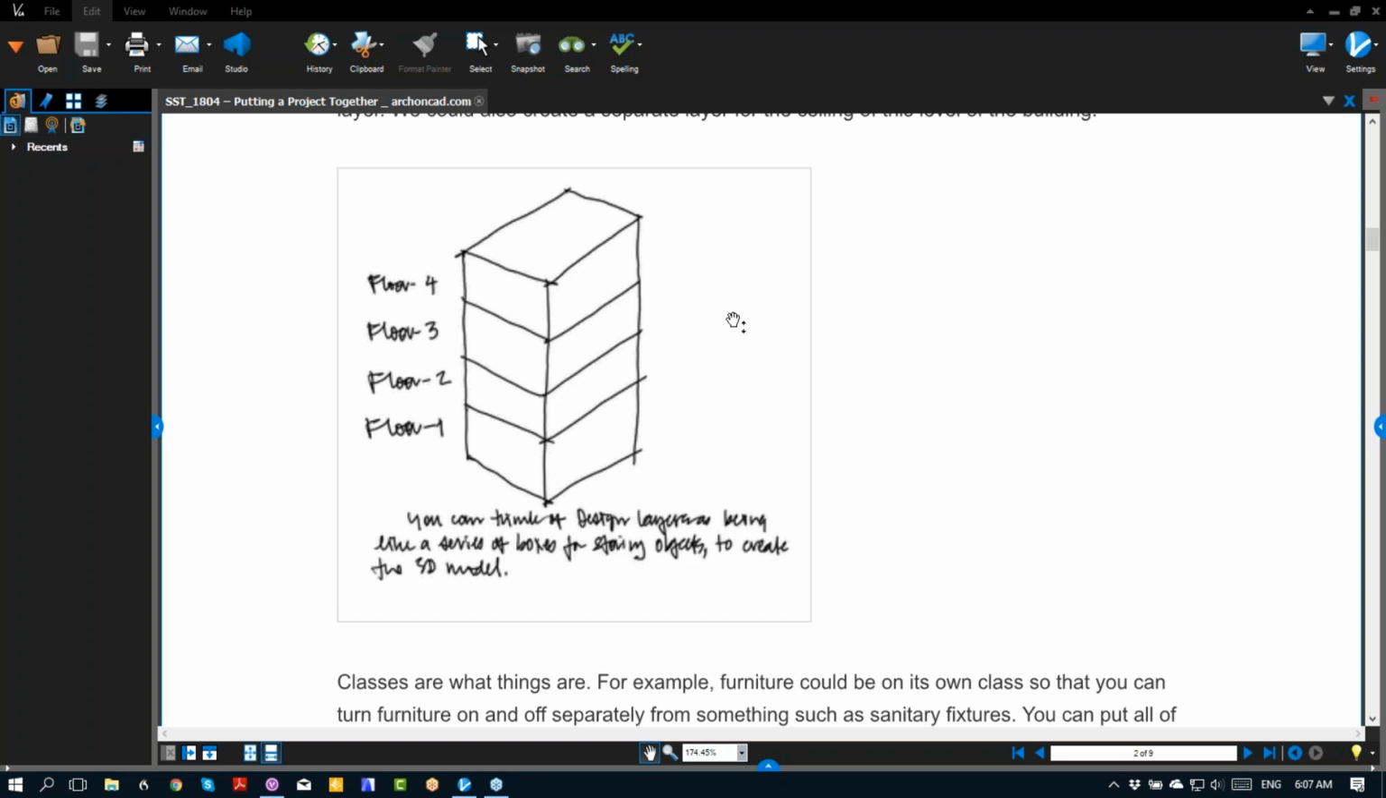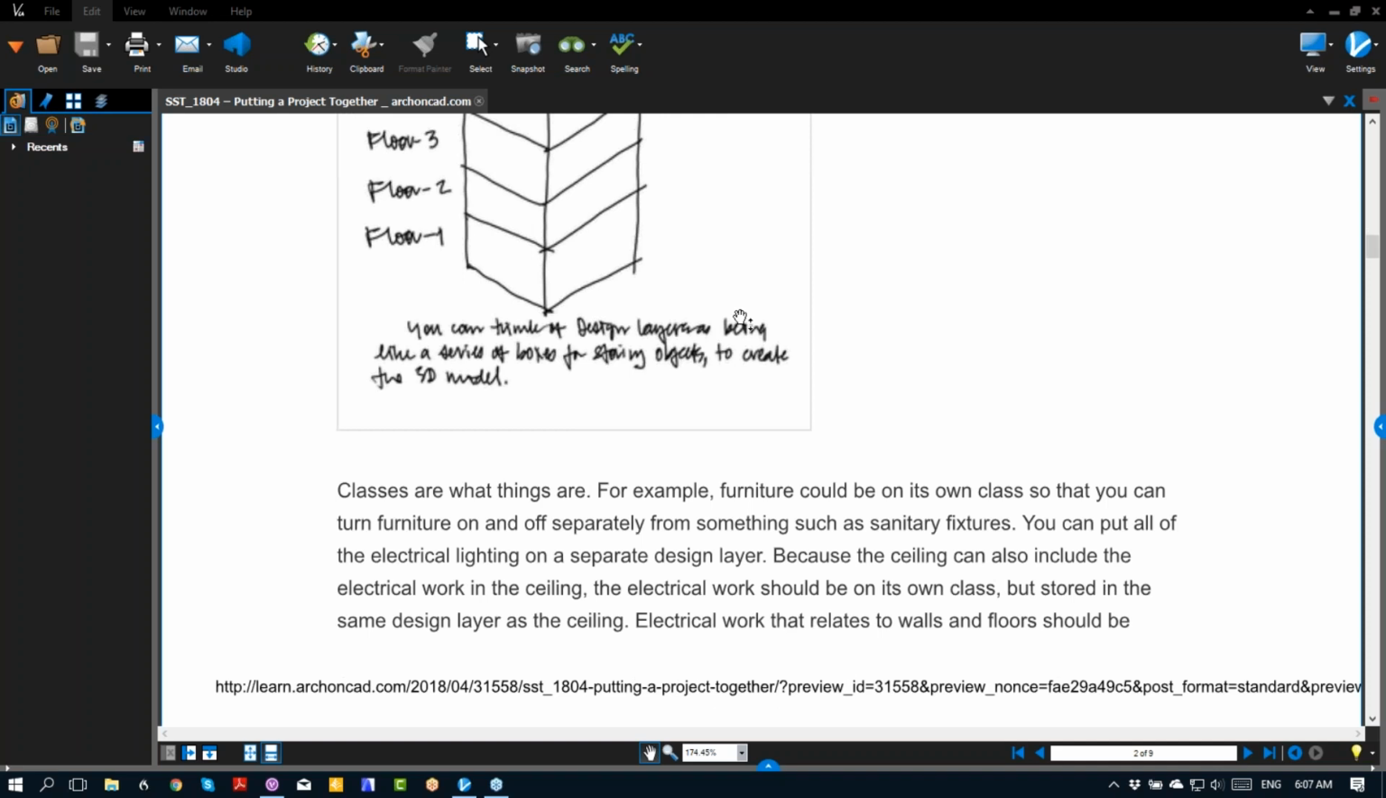So remember that design layers are where things are, floor 1, 2, 3, 4. Classes are what things are, toilets, furniture, doors, windows. For example, the furniture is going to be on its own class, so I can turn off the furniture when I don't want to see it. I'm going to put lighting on its own class, so I can turn it on when I want it and turn it off when I don't want to see it. Door numbers will be on their own classes, doors will be on their own class, and so on.